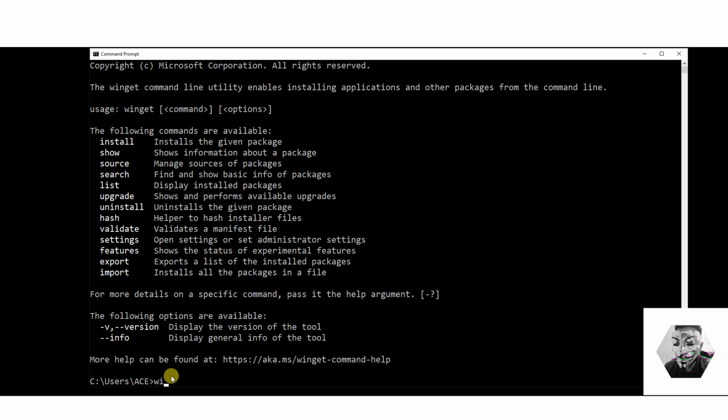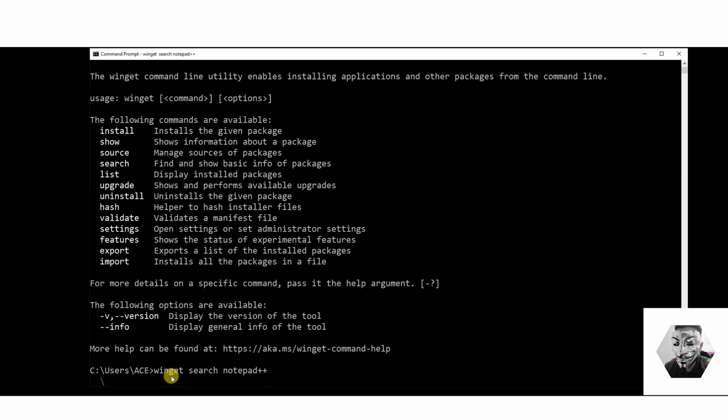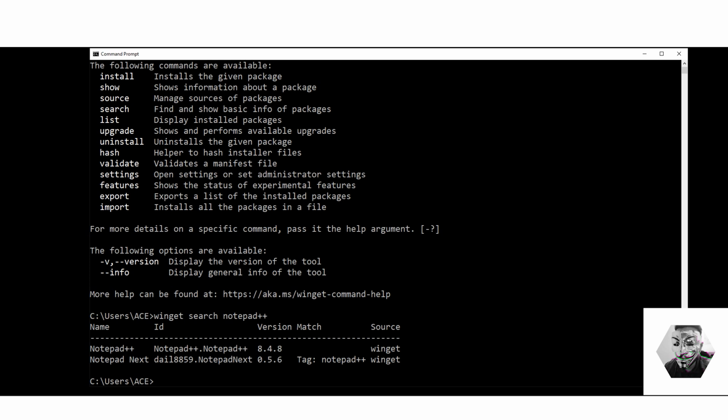Now you have winget. So if I say winget and we say search for an application, say Notepad++, this will search every database available to it and find the relevant version or application under that search parameter. So you can see here, Notepad++ is available, what version is available, and the source of it. Now that was just a search capability.